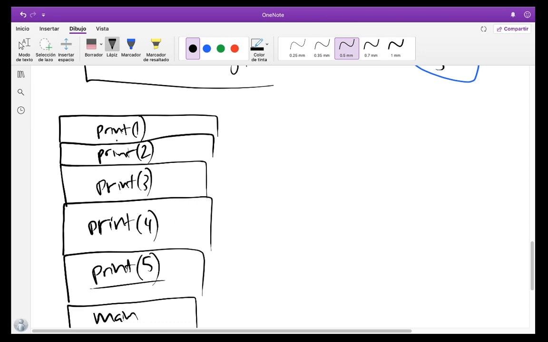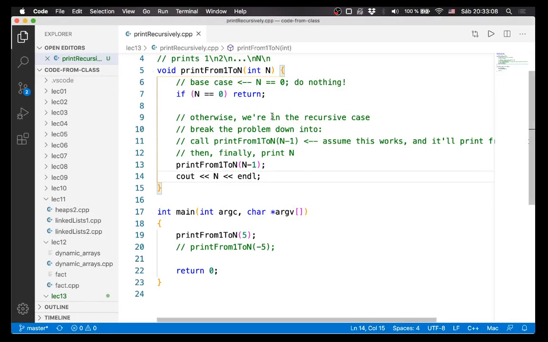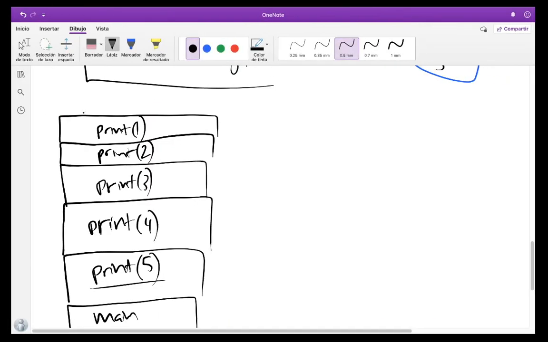So we have this chain of function calls going on. It's calling itself, and it's still not 0 here. It's printing from 1 to 1. It's like, all right, I'll just first print from 1 to 0, and then I'll print my 1. And right here is where we hit our base case.